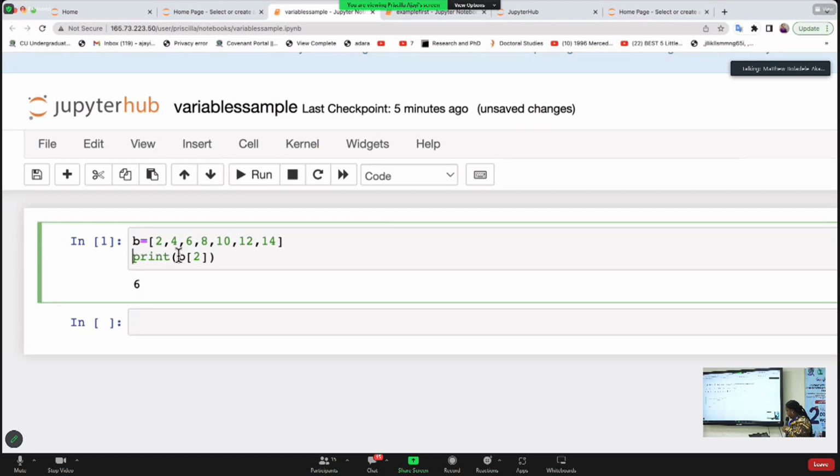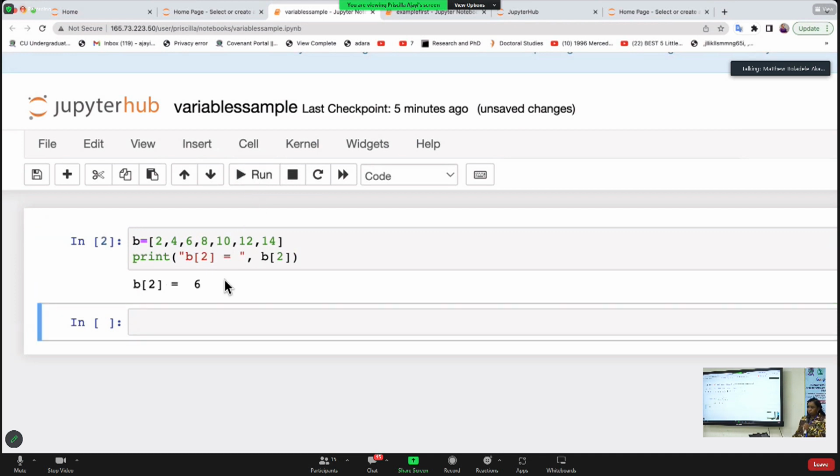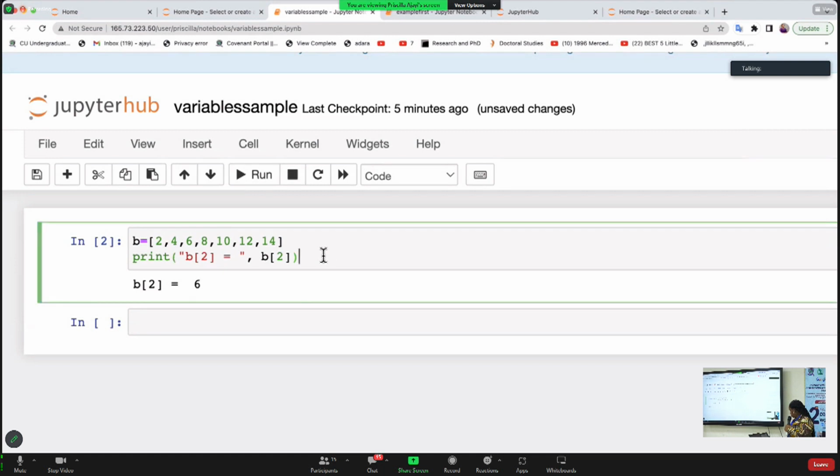So I would prefer to say this. I want to actually, because I don't know what 6 is, I want the system to tell me that 6 is B2. So what I've done here, this B in brackets 2 is equal to it a string that is coming out with the value of what is in address B2. Okay, sir.